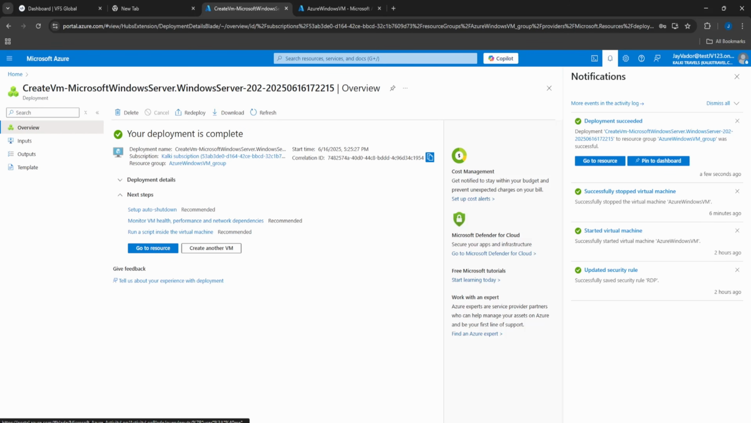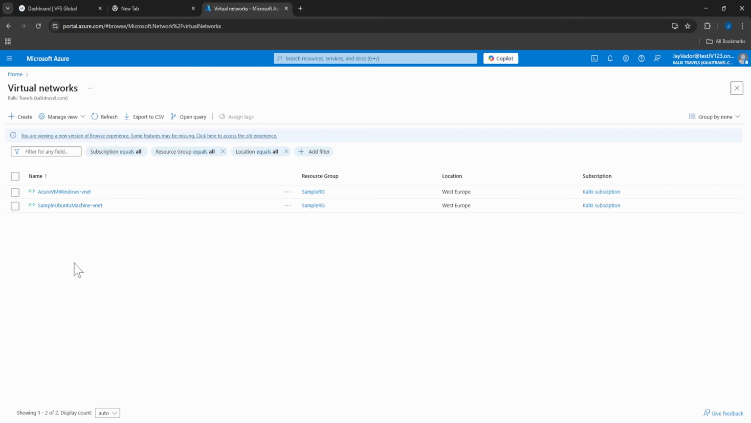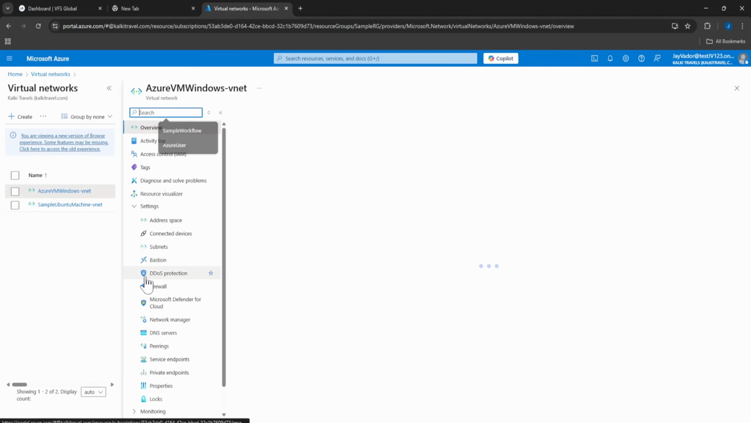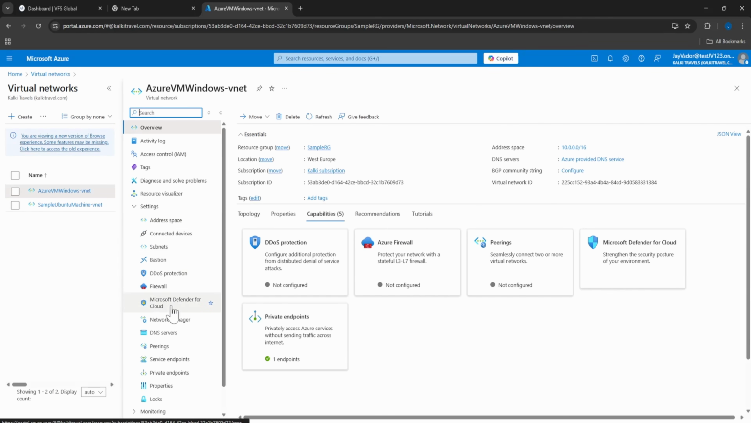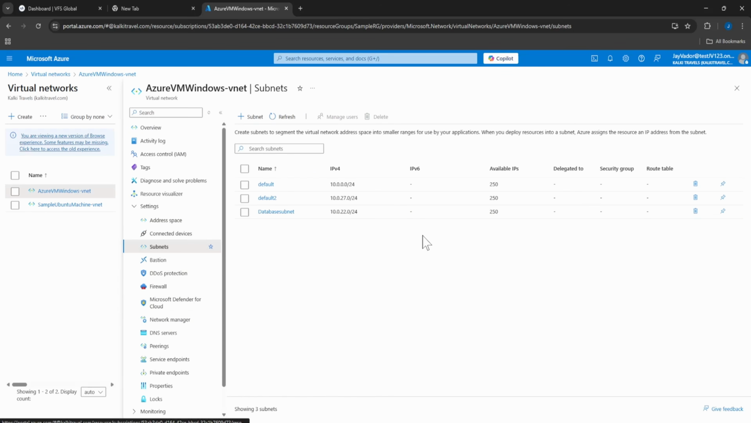So there it is, our virtual machine is created. Now we'll start securing access to our virtual machine. So the first step would be to create a Bastion host.